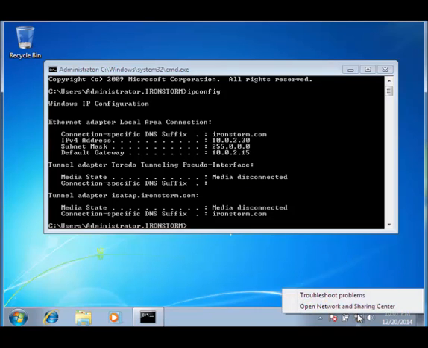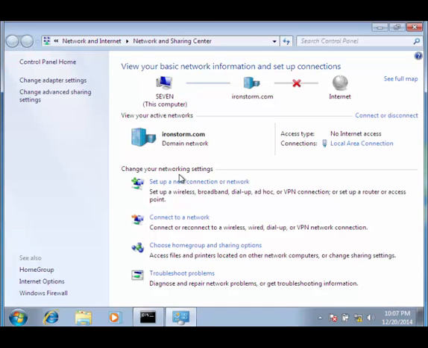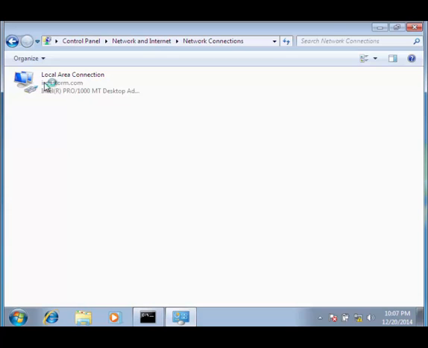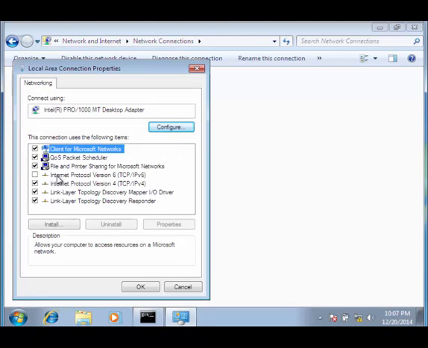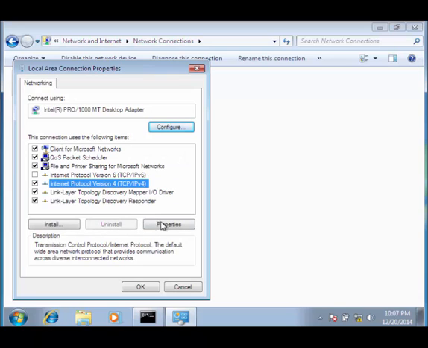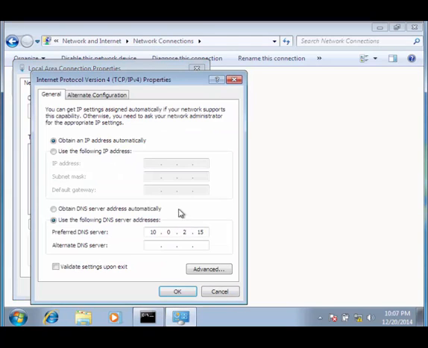And if you go to network settings and go to change adapter settings, right click on the network adapter and go to properties, go to the properties of TCP/IP version 4, it is set to obtain an IP address automatically, and I did set the DNS server to be the same as the DHCP server as well.